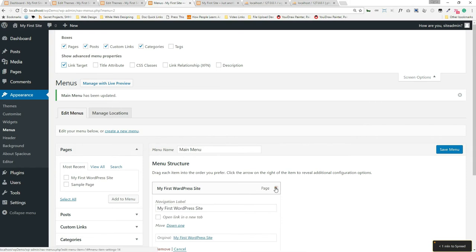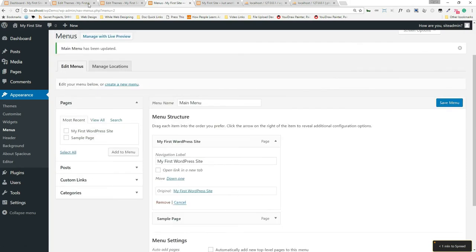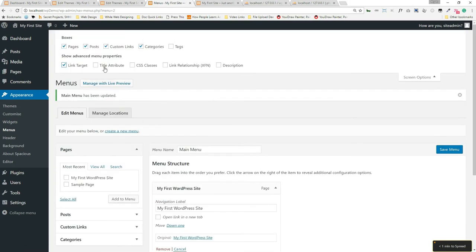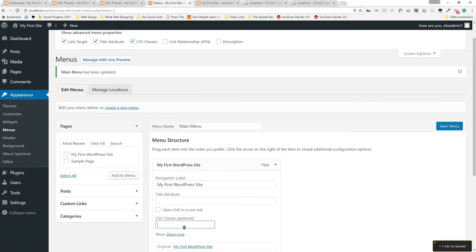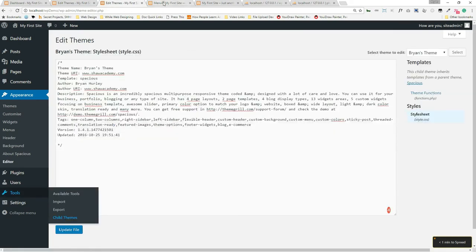As you can see here, I can add a new link target now. I can add a title attribute. You can see they're all coming up there. Before, I didn't have a link target or anything like that. Now I do. I've got this option to open a link in a new tab. CSS classes, so I can add CSS classes to each one of these nav links. Then I could go into my CSS and target these individually.